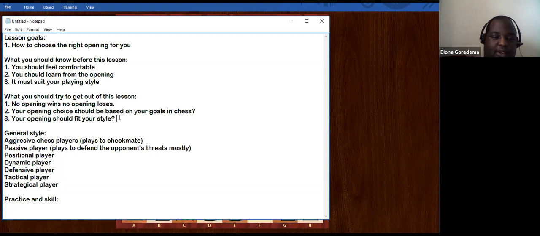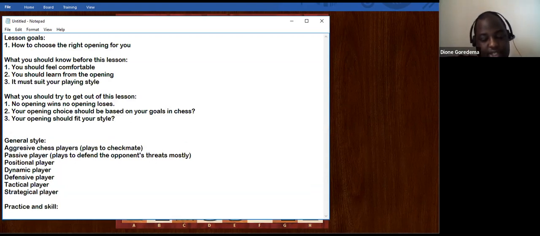Okay, let me just give, because this is a long lesson, of course. I was a bit ambitious trying to do it in only one lesson, but okay, sure. At least you have a foundation after this. You can't all learn it in one day. So no opening wins, no opening loses. Your opening choice should be based on your goals in chess. Your opening should fit your style. And what is the most important thing that I'm missing out here when choosing your opening?